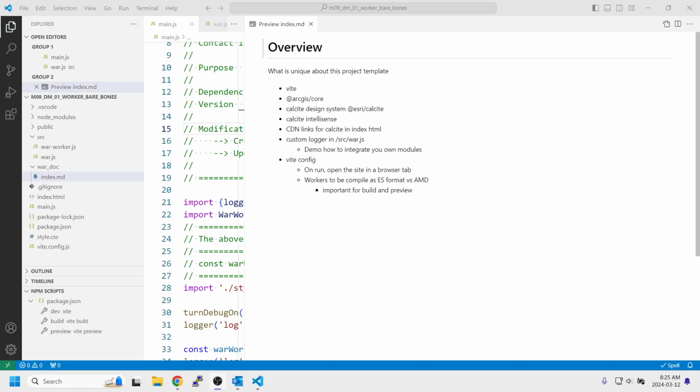So in this video, I'm going to go over a couple of things. One is this is sort of like a new base project, and so what's in it? It's set up for Vite, ArcGIS Core, which will get us Calcite anyway, and that's set up for Calcite IntelliSense ahead of time. Some CDN links in the index HTML, a custom logger which I'll go over, just because you might see it in future examples and wonder, hey, where is that coming from?